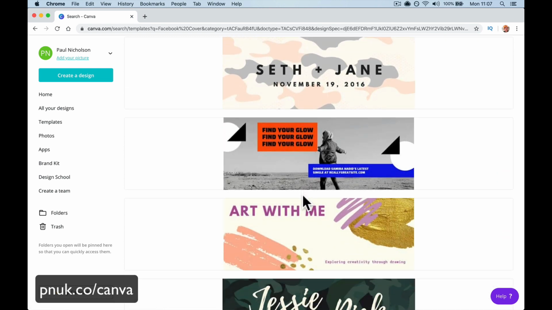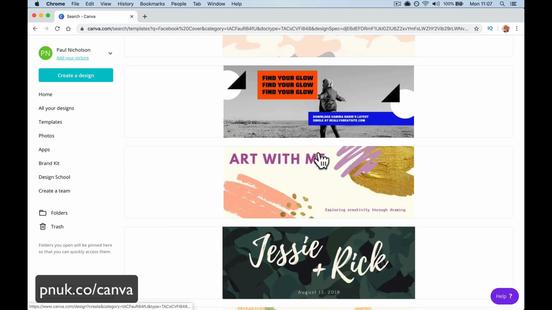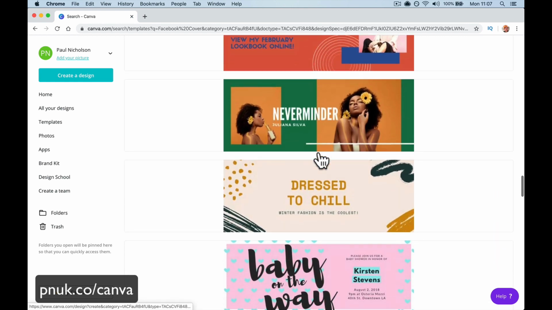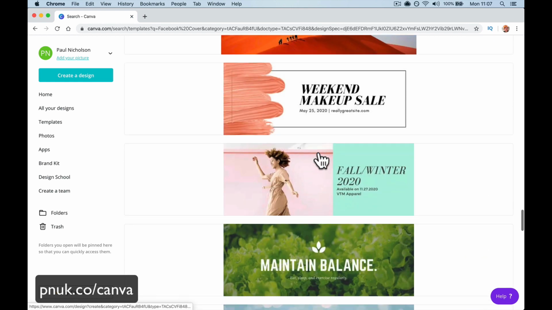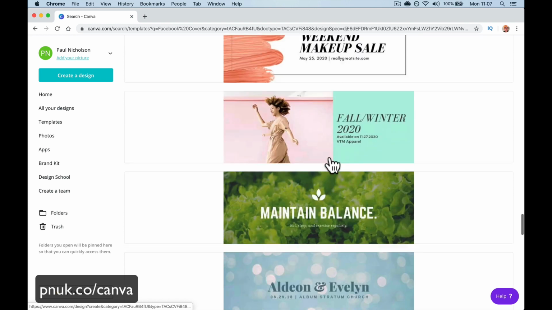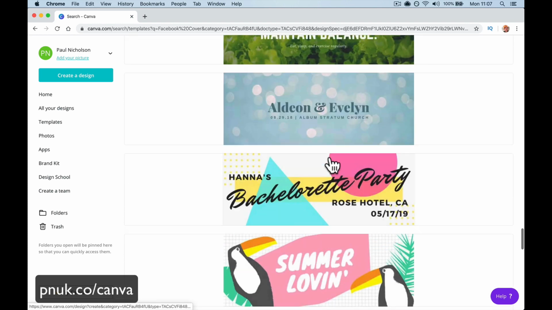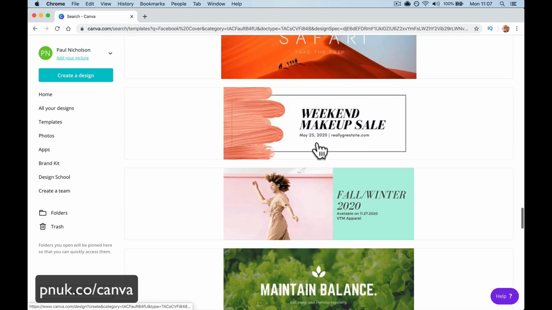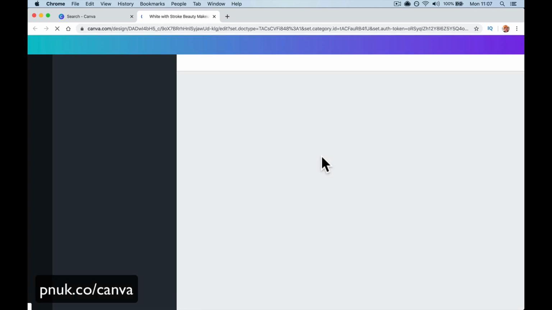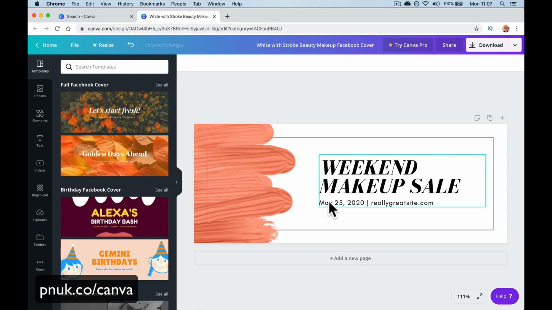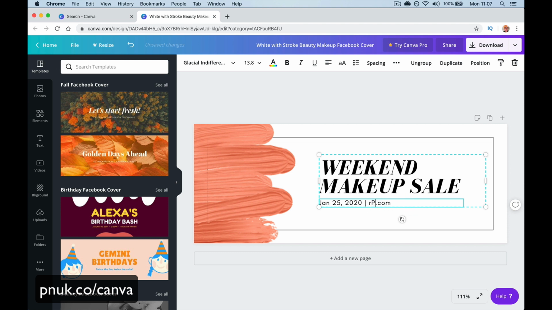A little lady is on her way. Seth and Jane. So again, you can pick whatever sort of, anything that catches your eye. Weekend sales. So if you've got some sort of, so yeah, let's go with this one. You've got a weekend sale coming up. You know, quickly edit this, right? Jan 2020. Put your website in.